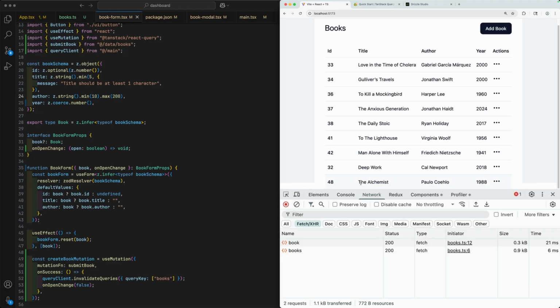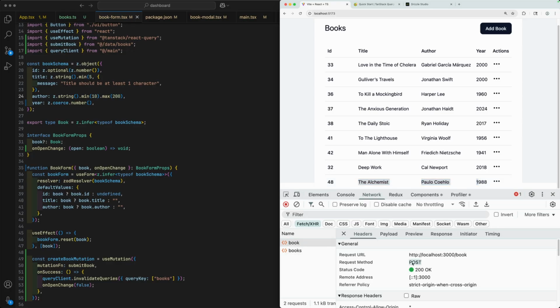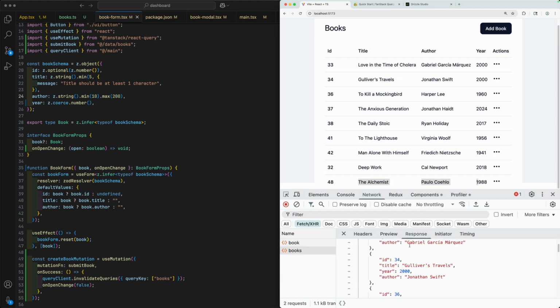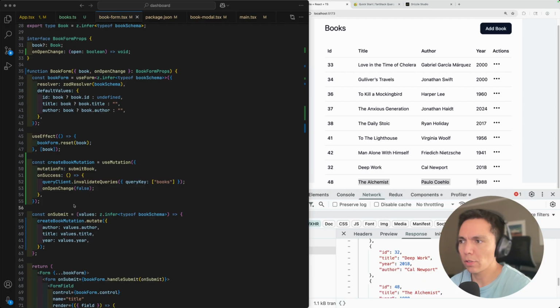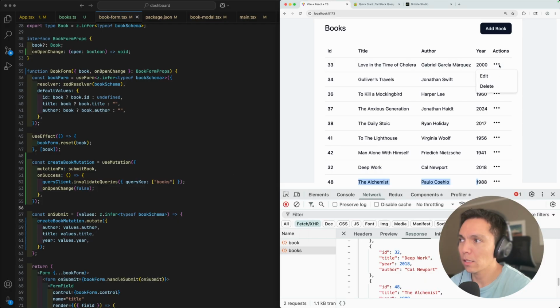So looks like everything went okay. We see the data added to the table, and in the network activity, we can see the post call, and then right after a get call, which is triggered by the query client when we invalidate queries. Pretty nice. Now that we have our create mutation in place, we are going to continue with the update.